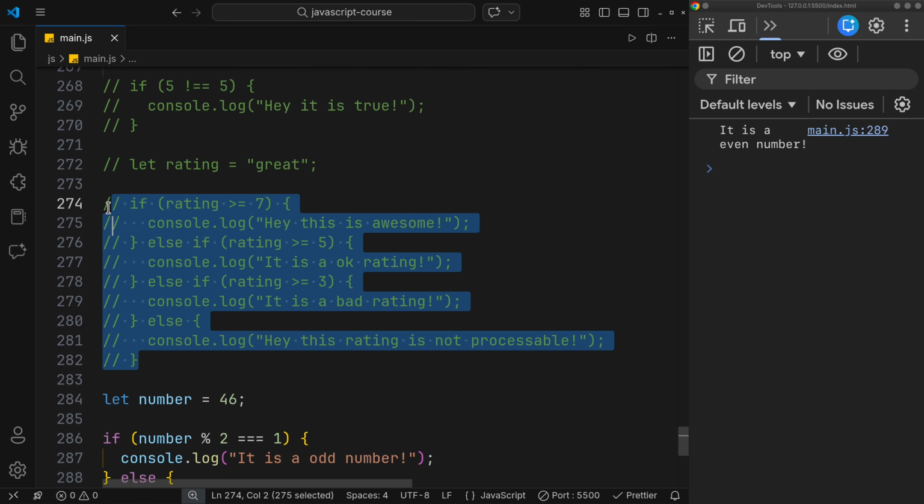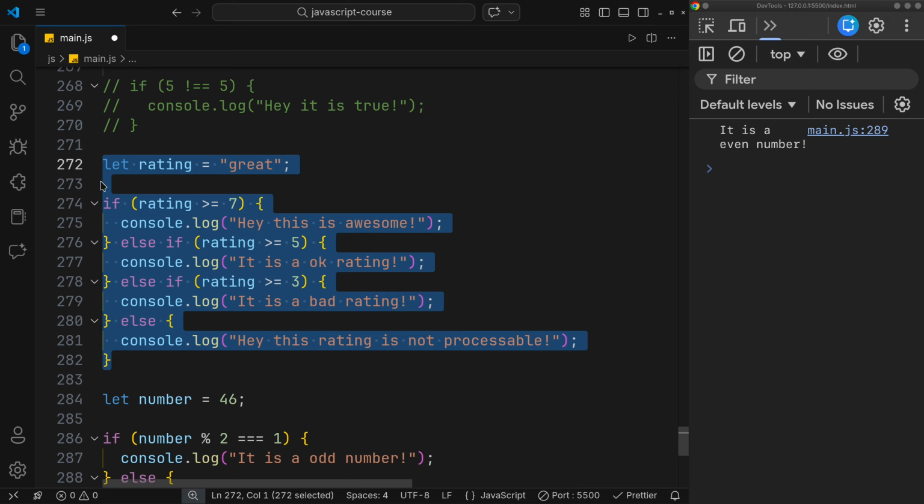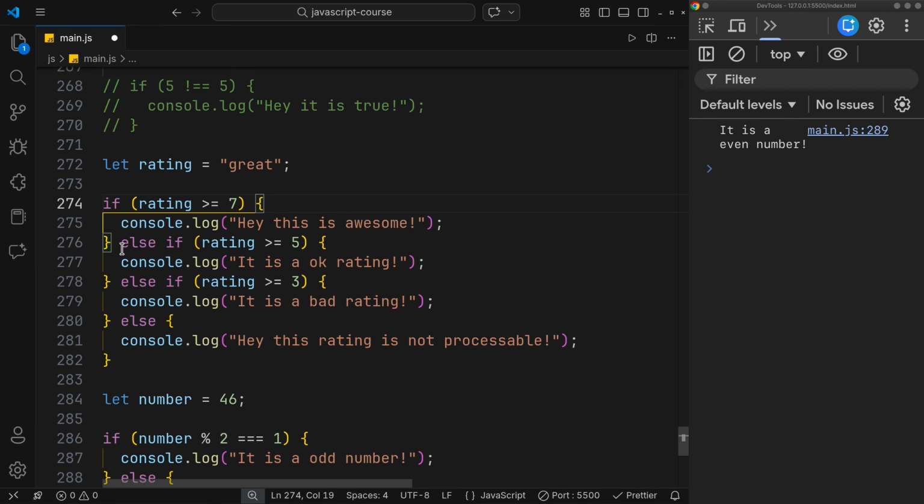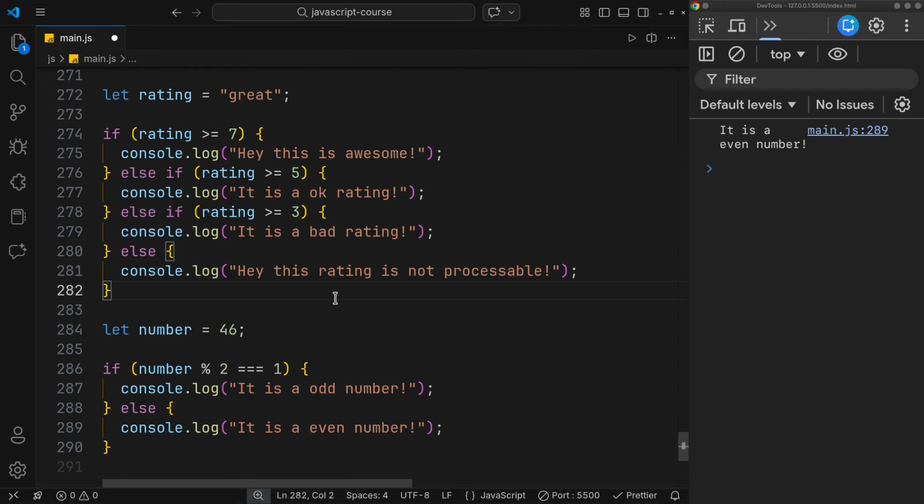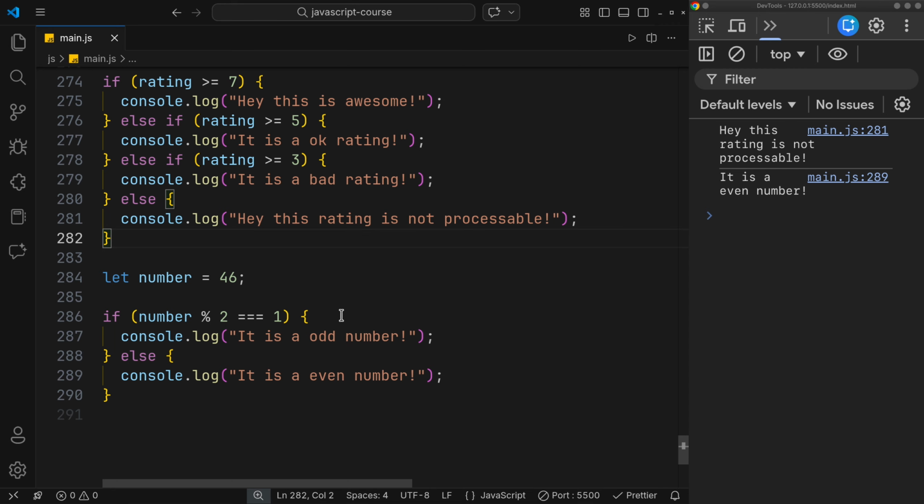And also we have seen this particular example as well, where we are having multiple if and else if statements, and also the else statement as well. Okay, awesome. So this is the else statement in action in JavaScript.